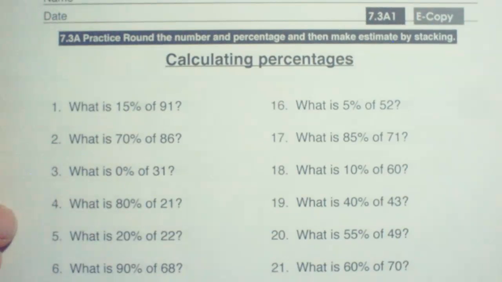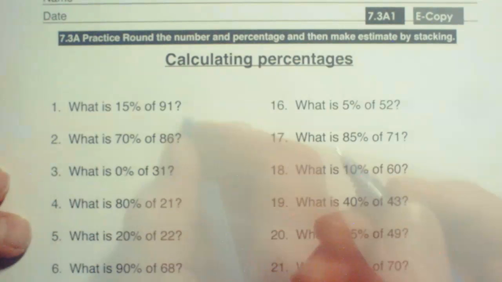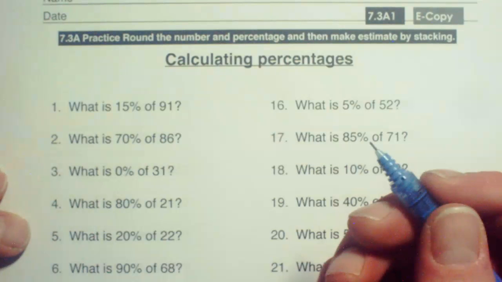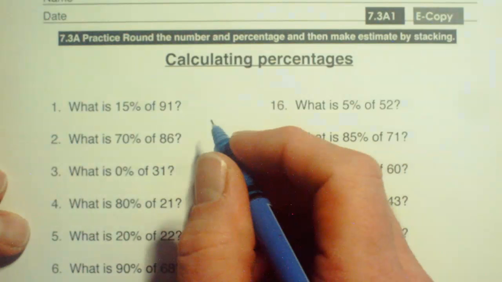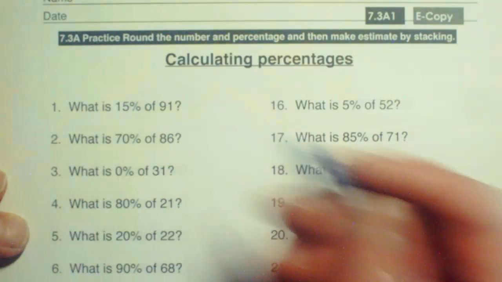All right, well, we are going to round these numbers here and percentage, and then we're going to make an estimate. And we're going to do it using what I call stacking. Start off with this first one here. What's 15% of 91? Well, I usually say if we're estimating to the closest 10%, that's close enough.